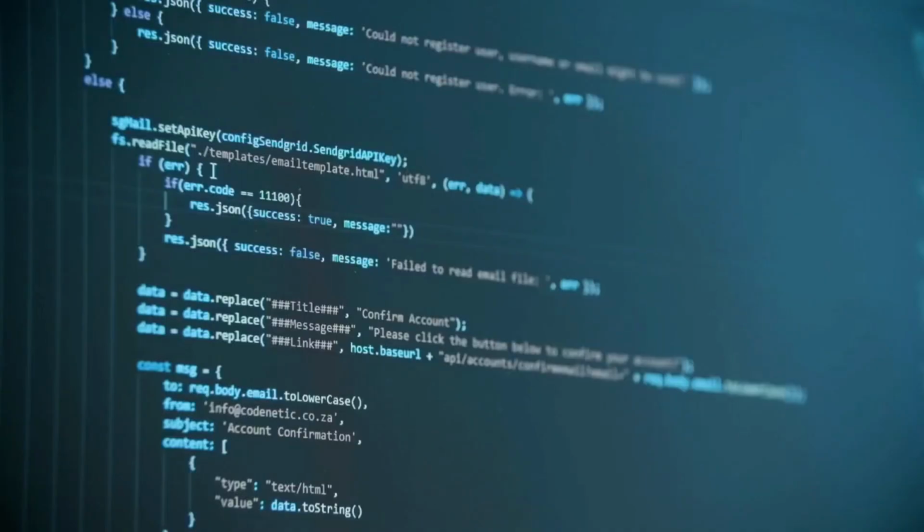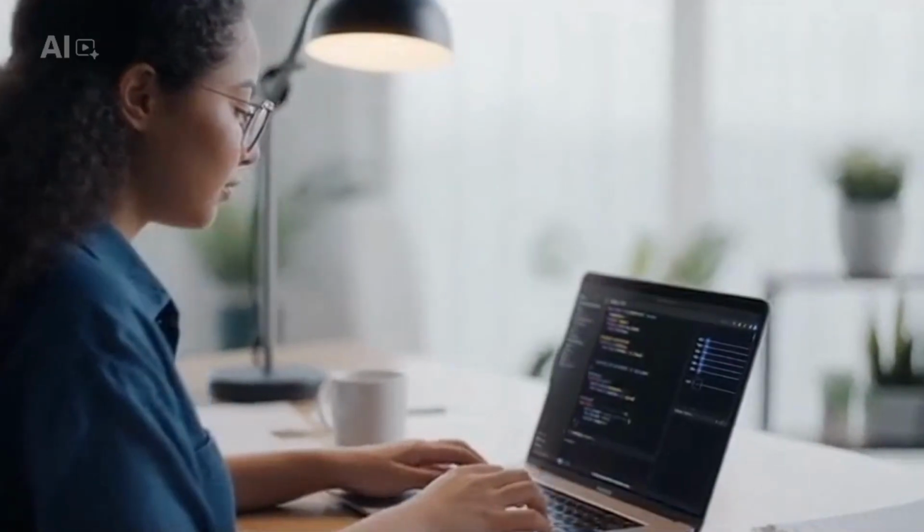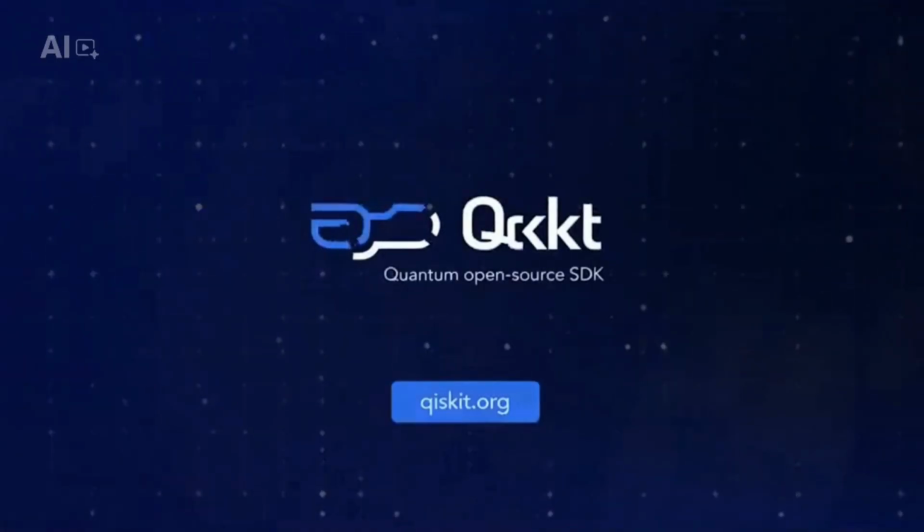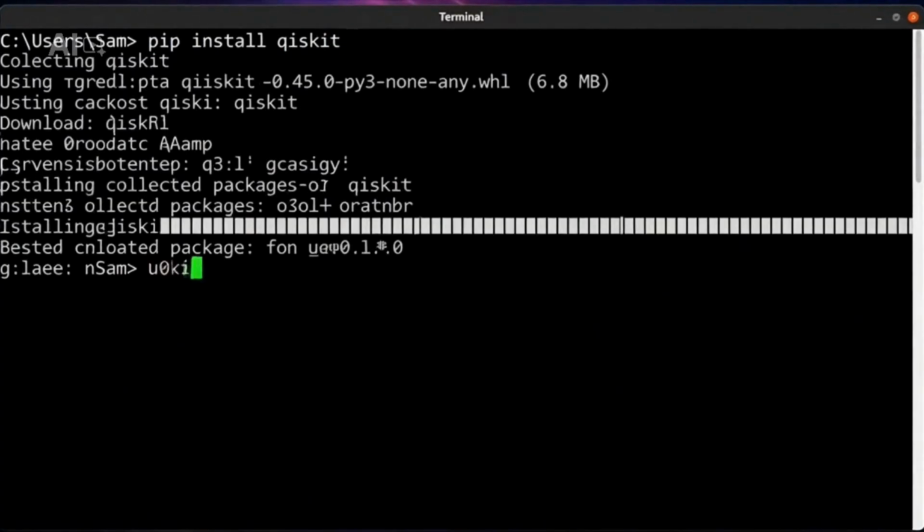Welcome to the intermediate level of our quantum computing series. In the basic level, we use drag and drop tools. Today, we step into the real world of developers by using Python and Qiskit. Qiskit is an open-source software development kit that lets you build quantum circuits in Python, visualize them, and execute algorithms on real quantum hardware. First, make sure Python is installed on your system.